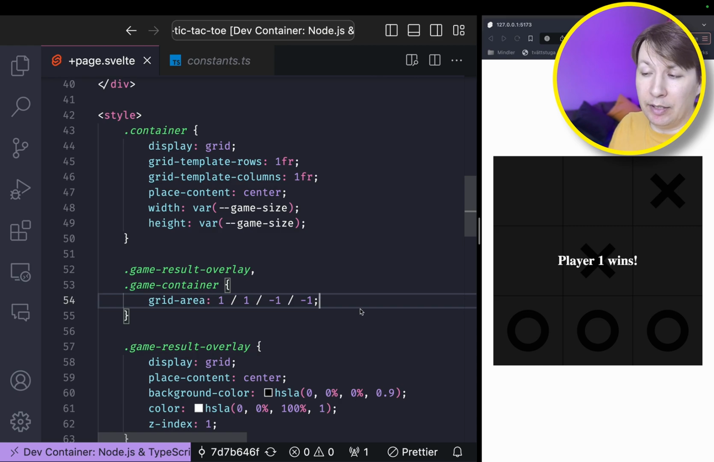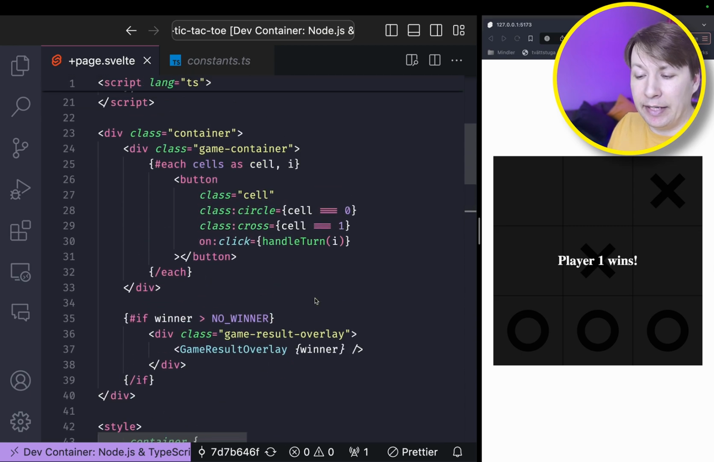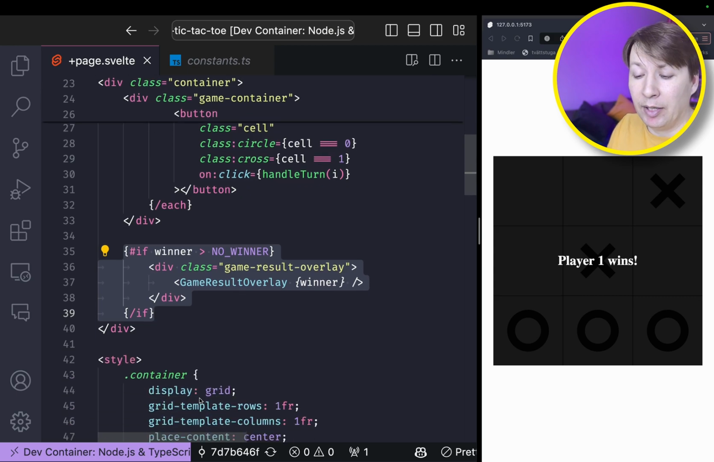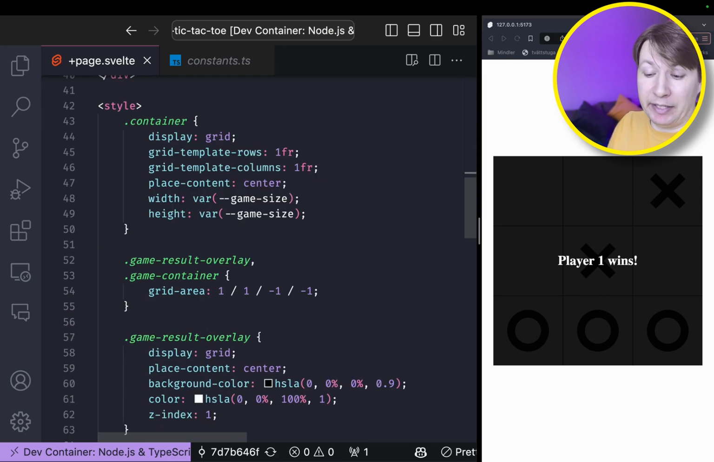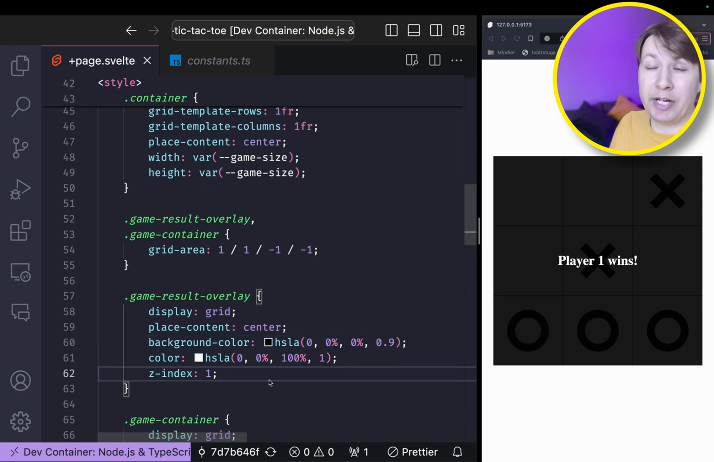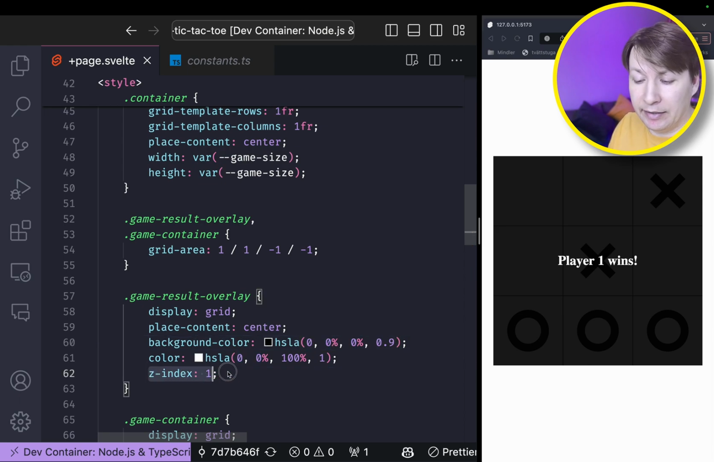So in most browsers, what will happen in this situation is that elements that come later will be placed on top, but for some reason it was not respected in Safari. So unfortunately, it was not that much of a trick anymore at this point, since I had to add an explicit z-index 1 to the game result overlay.